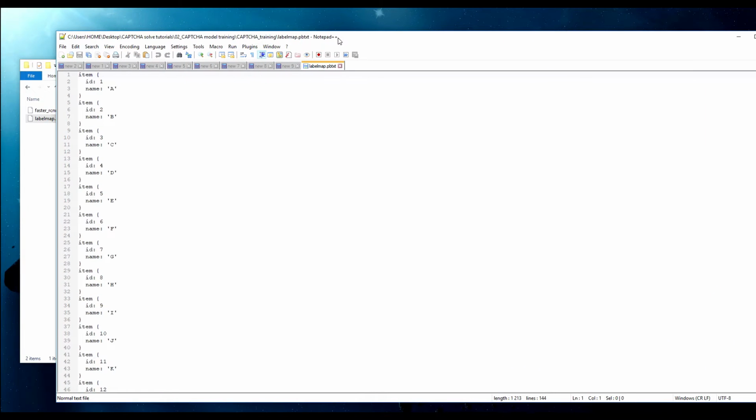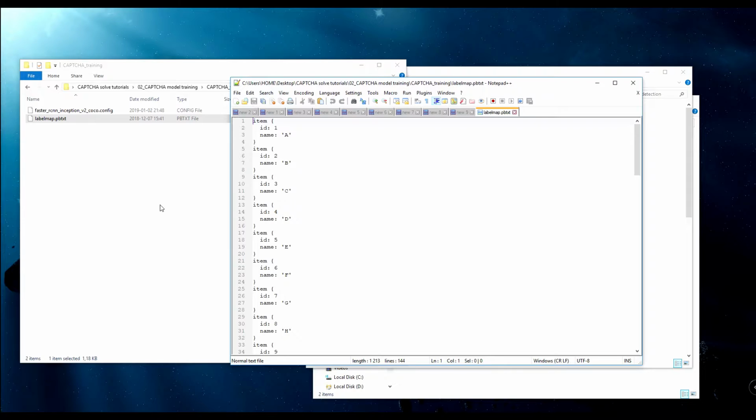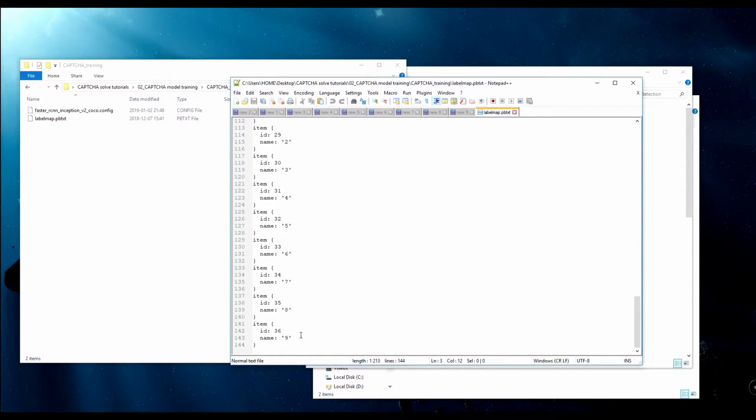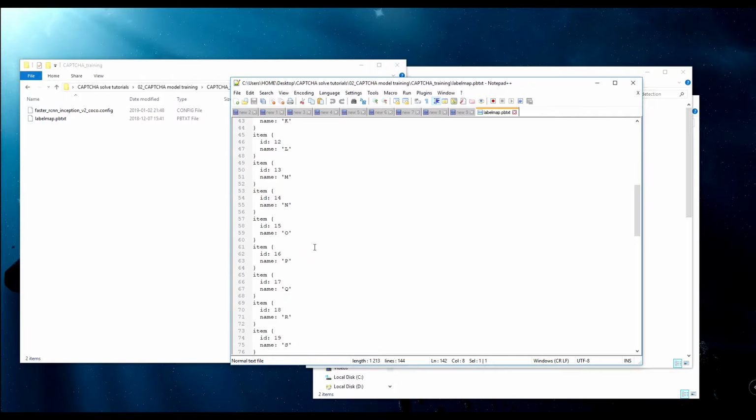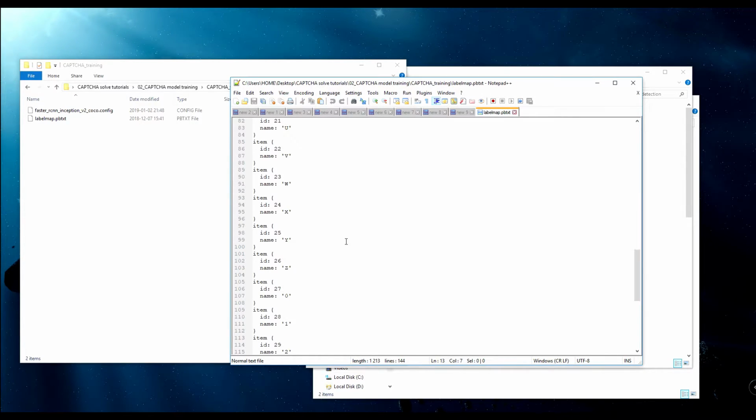I'll open it in my Notepad++ file editor here, and as you can see, it's very similar. I use all the same 36 names and IDs here, so they must be defined the same way as in the generate_tfrecords.py file. So don't forget that.